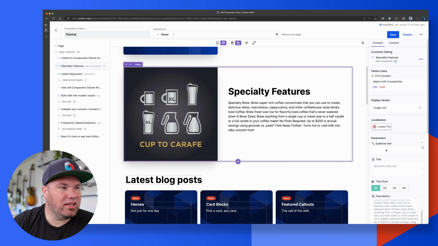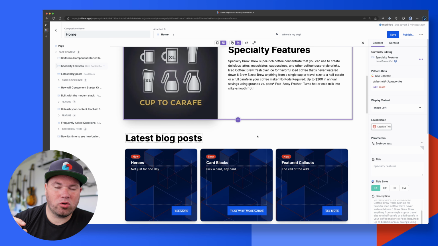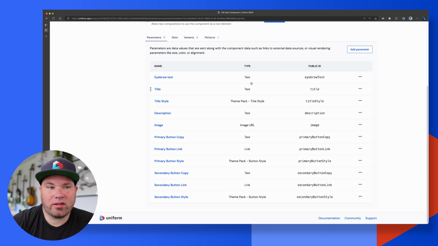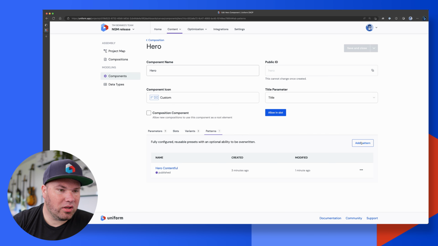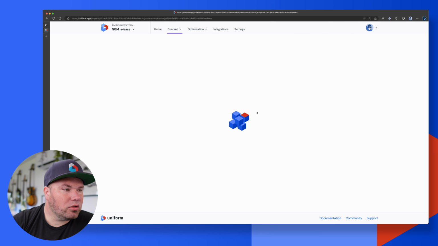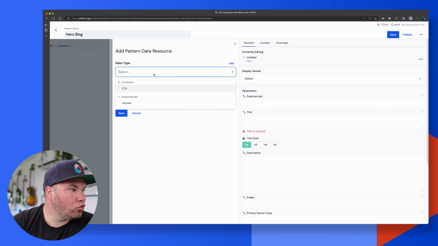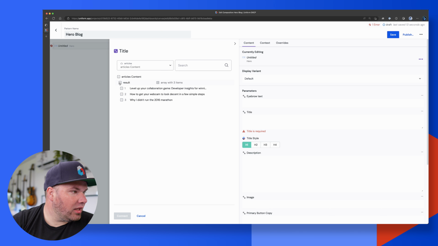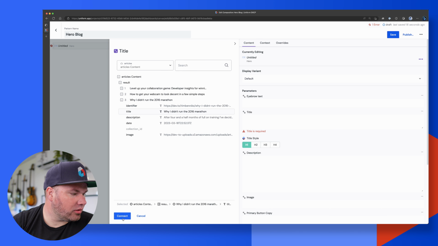Now, how about we add yet another hero pattern out of a list of latest blog posts, because sometimes you might want a hero to highlight a blog post, for example. So let's go back to our component definition and add another pattern that uses a combination of all these fields to show a latest blog post. So we can just make another pattern. And now let's connect this title, for example, to my own articles. Currently, this is giving me a list, so I can choose. So let's grab this one and select the title here.